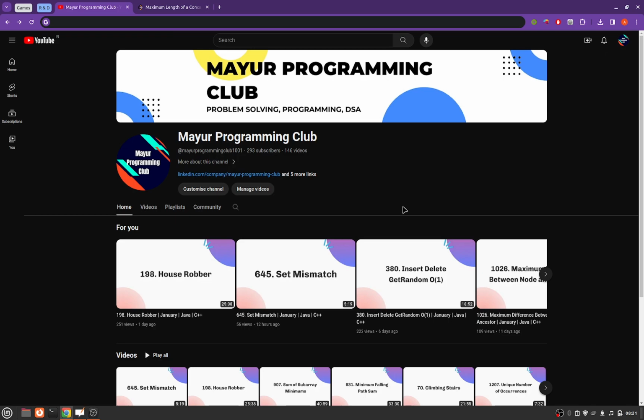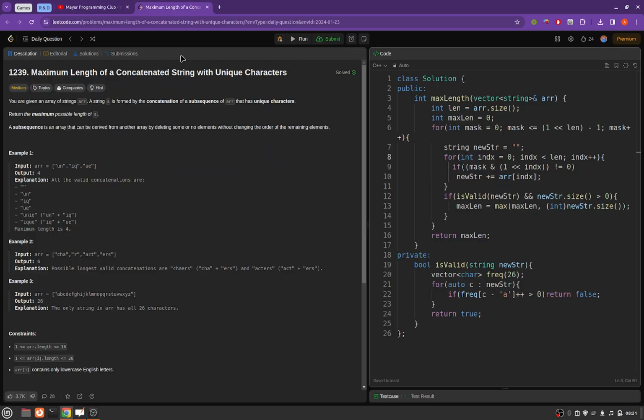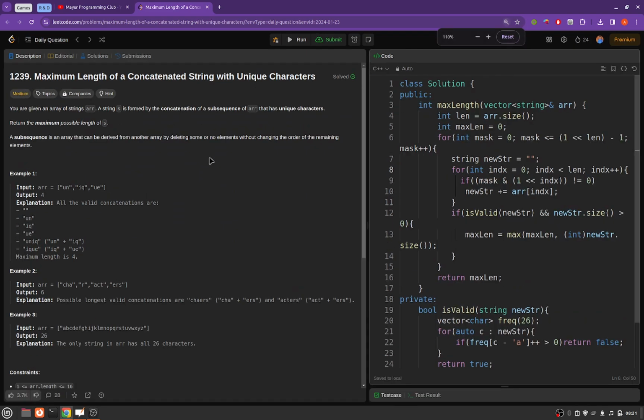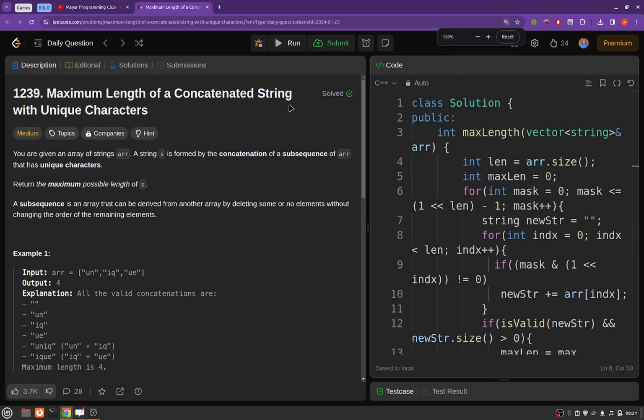Today we will be solving another daily Leetcode problem, and the problem's name is maximum length of a concatenated string with unique characters. So you are given an array of strings. A string is formed by concatenation of a subsequence of the array that has unique characters.